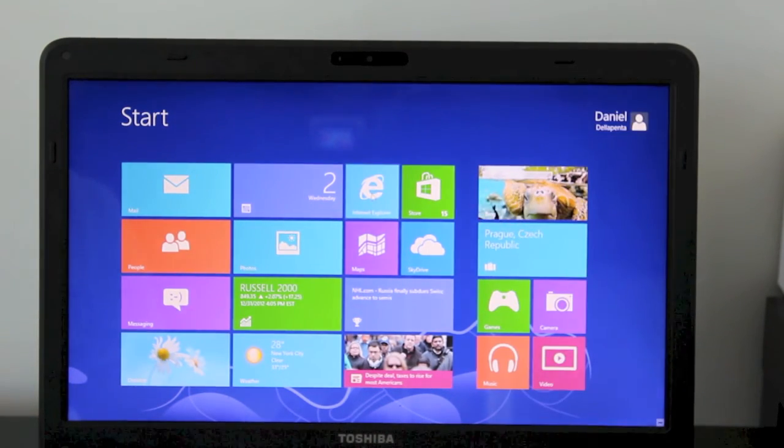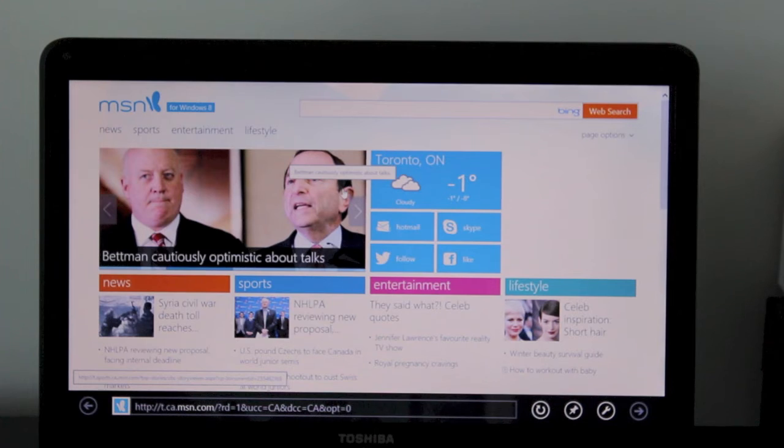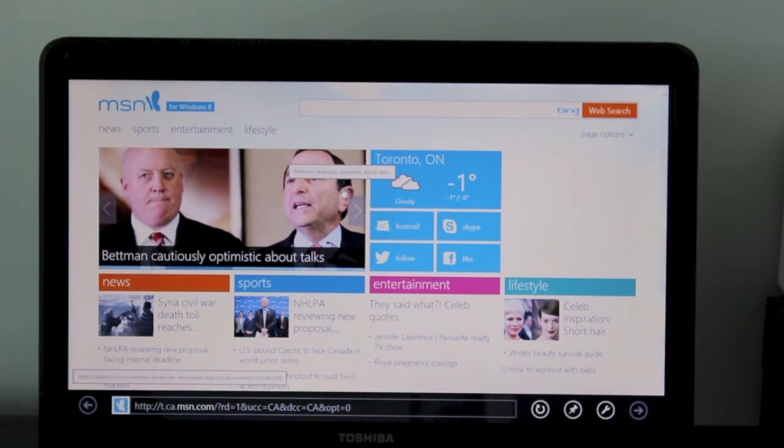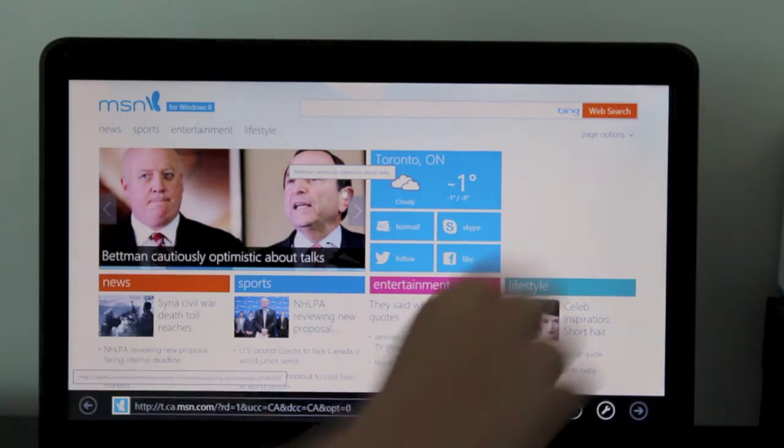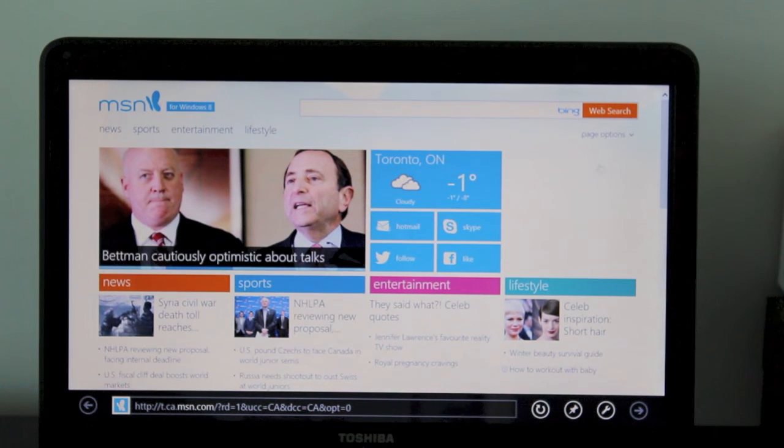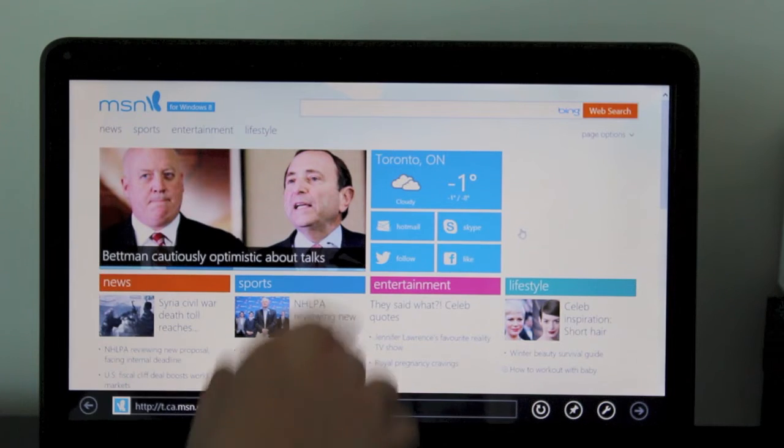Let's go ahead and take a quick look at Internet Explorer. That's always fun. And as you can see at the bottom here, you now have your search bar at the bottom rather than on top. It looks really clean. And you know what? I wouldn't mind actually using this Internet Explorer, just the way it looks here.